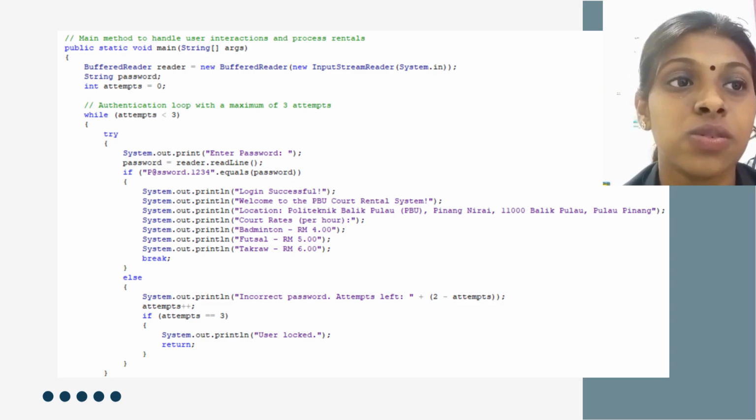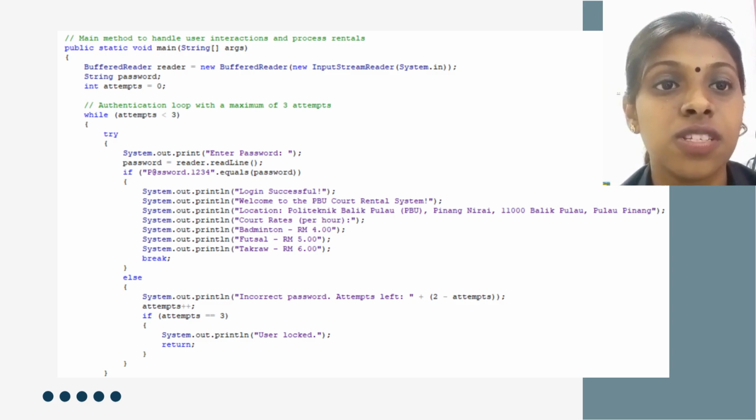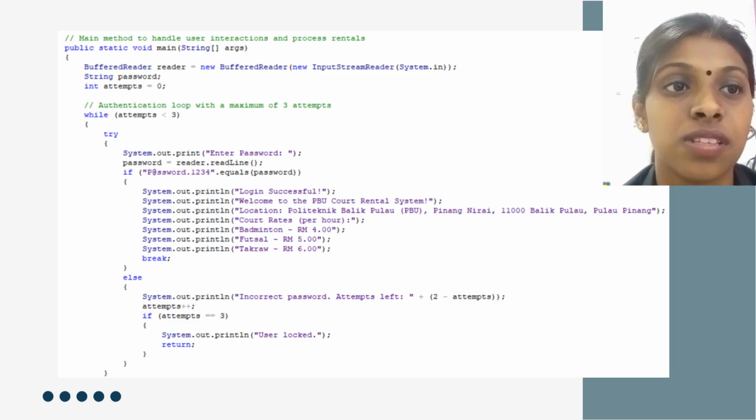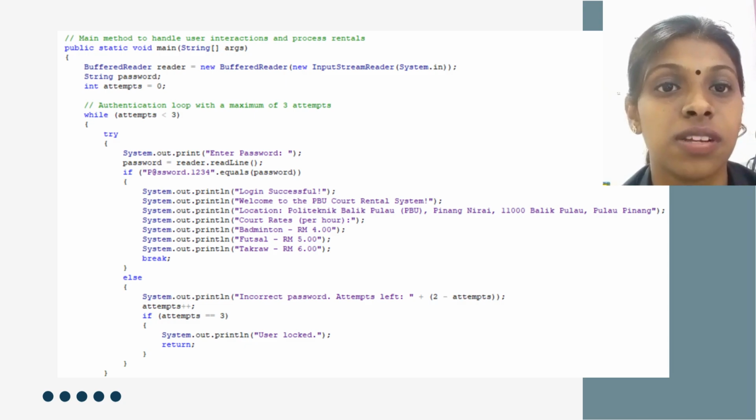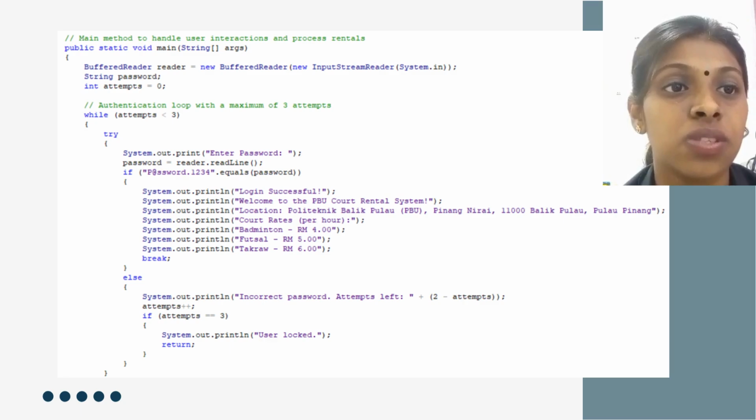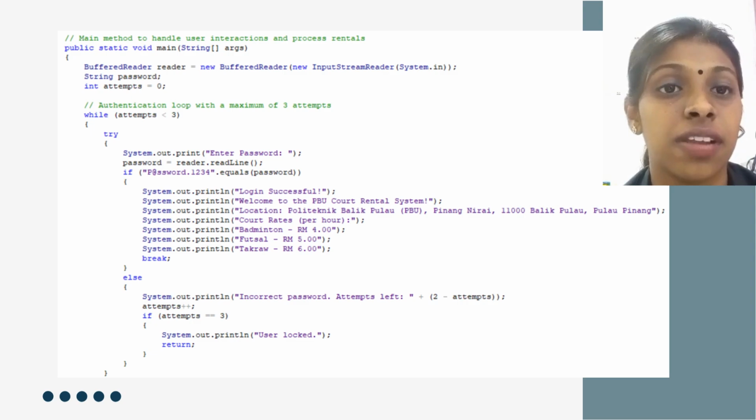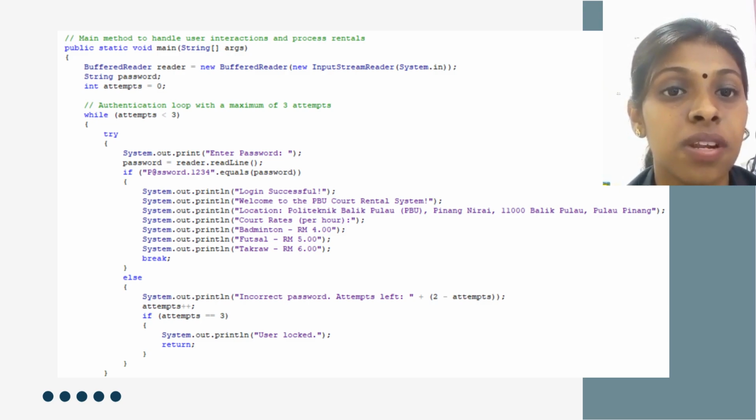Now let's go through the main method, which handles user interaction, authentication and processing the court rental. Authentication loop. Our program starts with a password prompt, allowing up to 3 attempts to log in. If the correct password is entered, the user is welcomed with a message displaying the court location and rates. If the password is incorrect after 3 attempts, the user is logged out and the program exits.